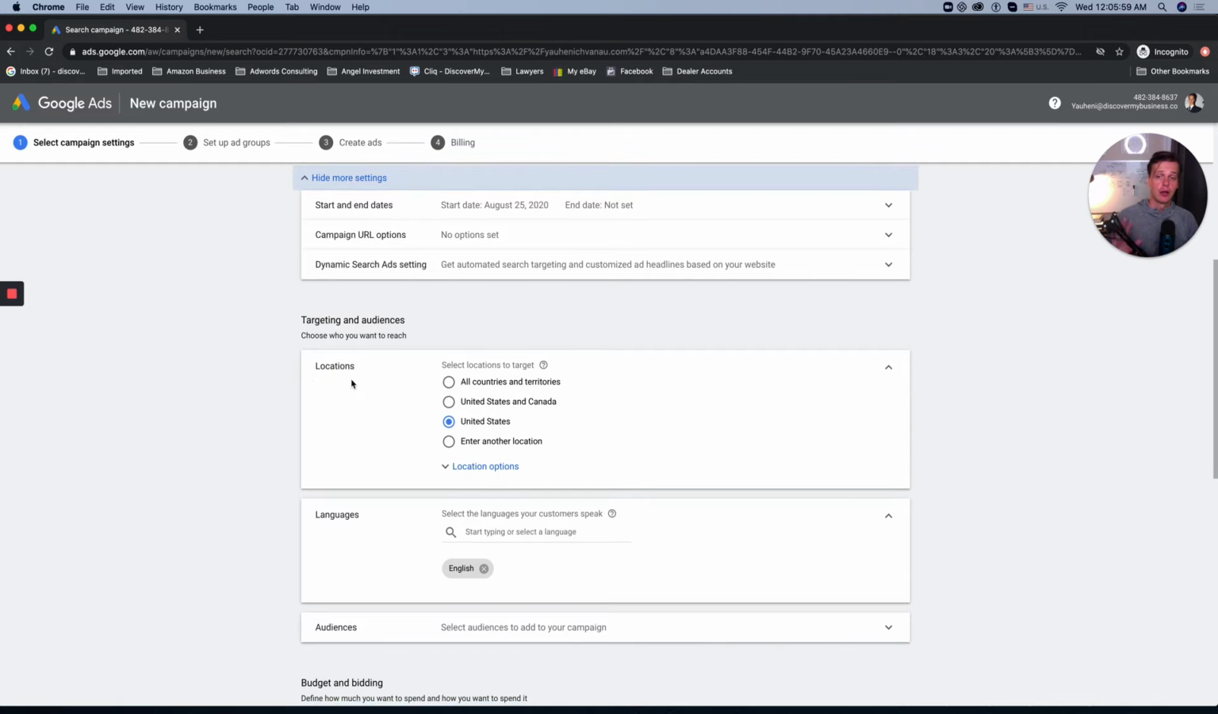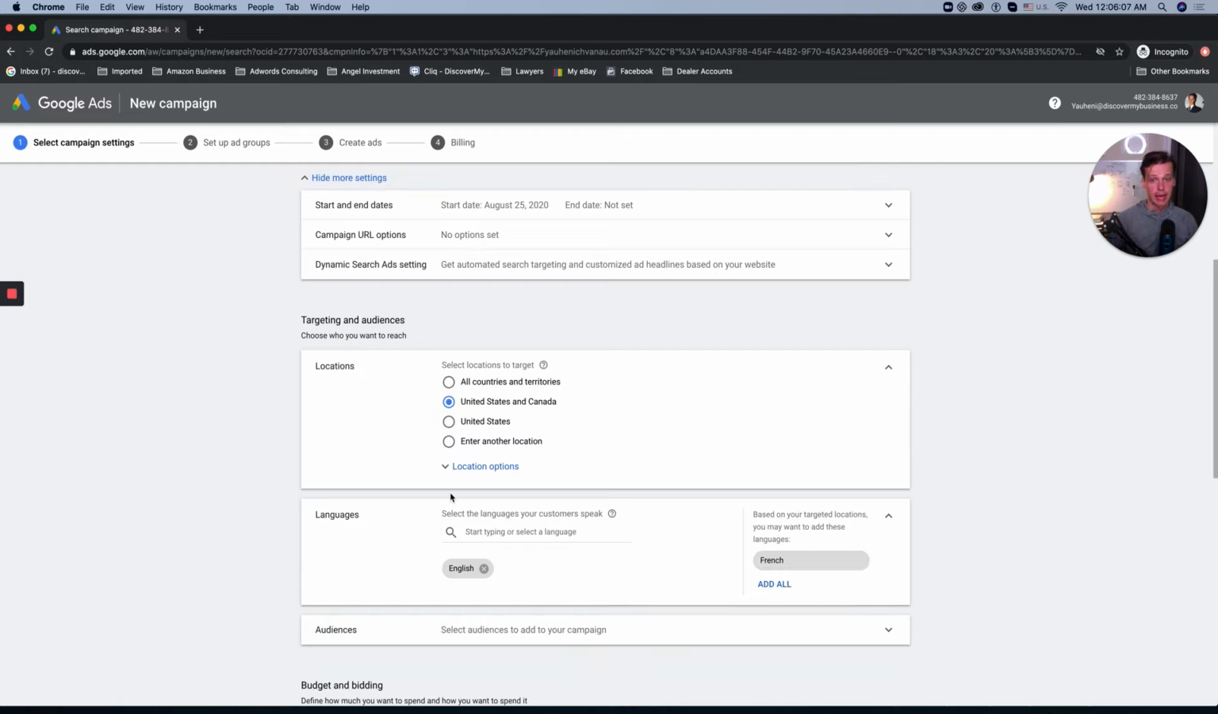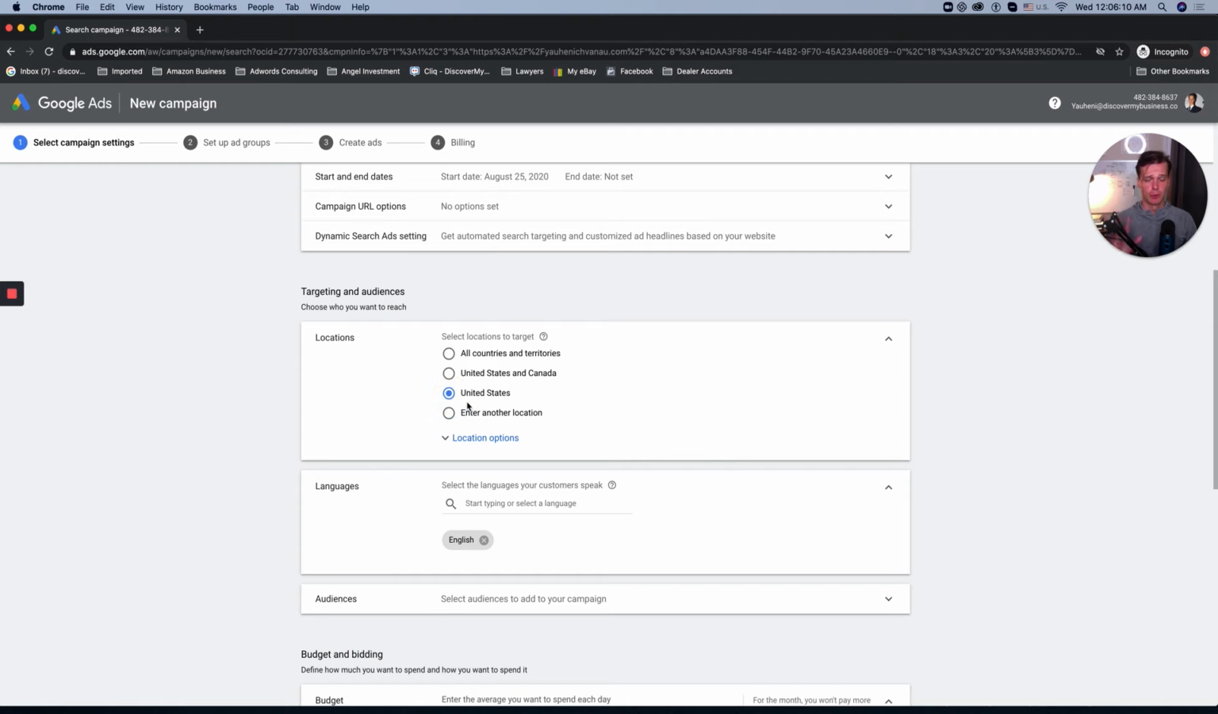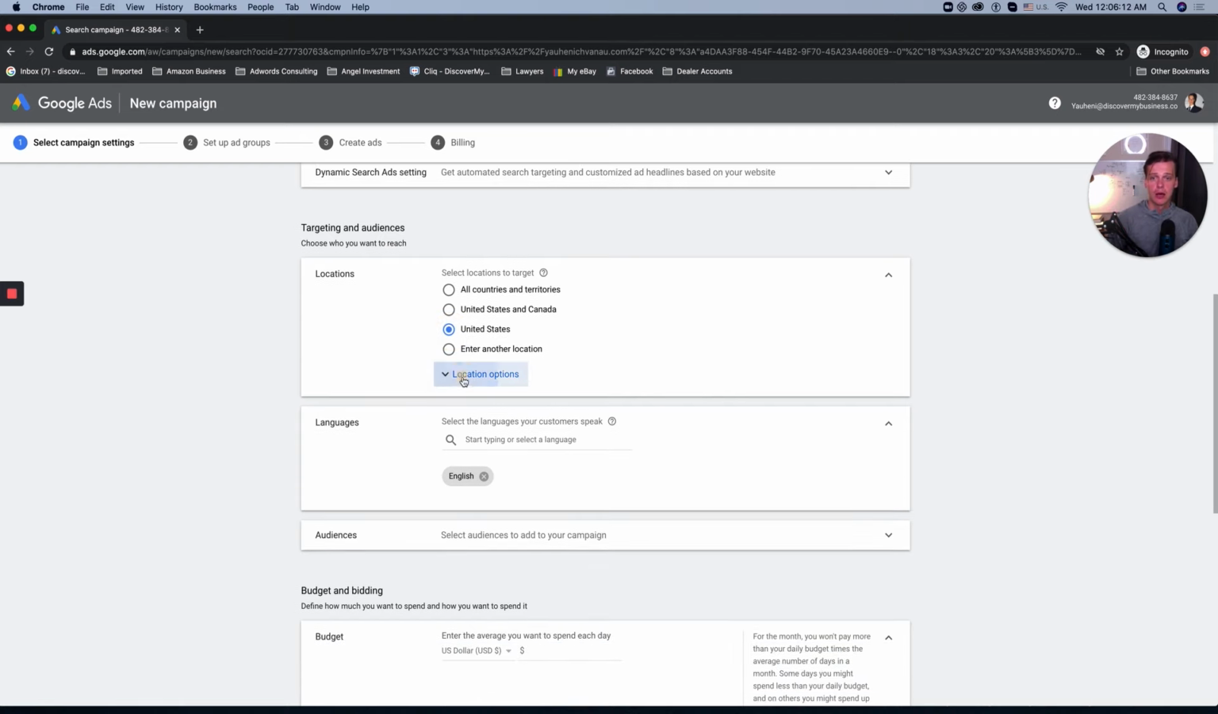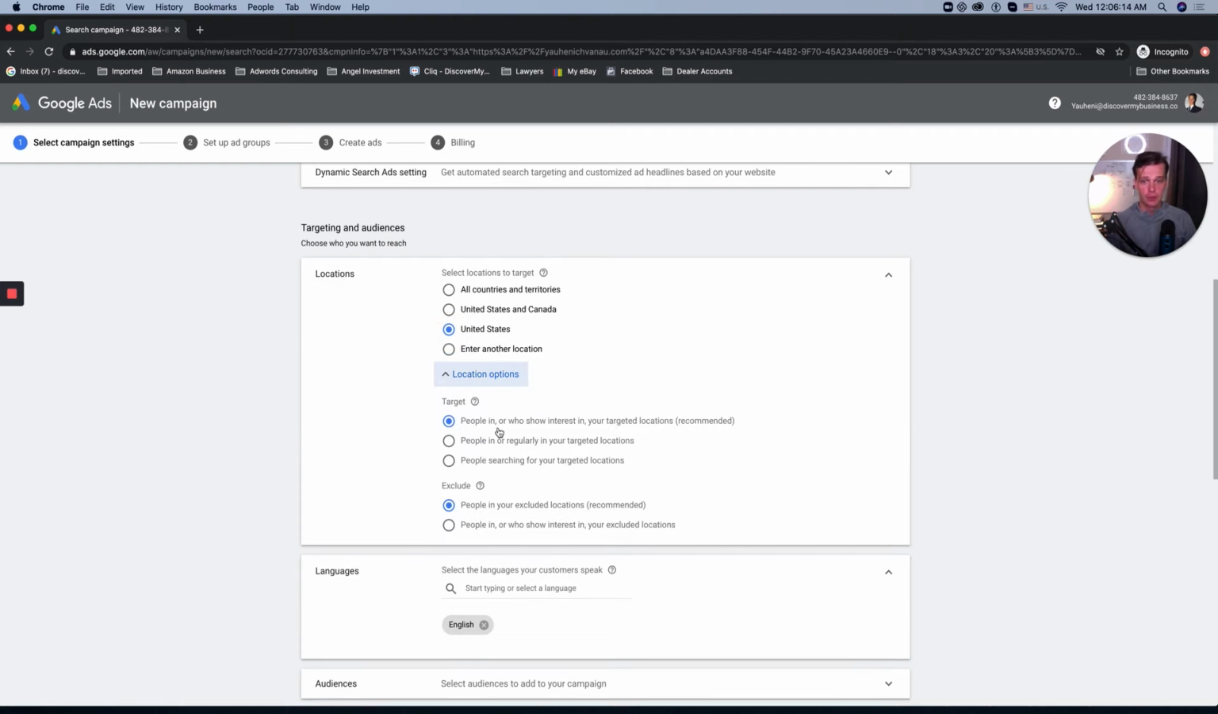Scroll down, locations. So this is important. You need to know the location where you advertise. In my case, I will use right now United States and Canada, or just let's skip and use only United States. Then click location options.